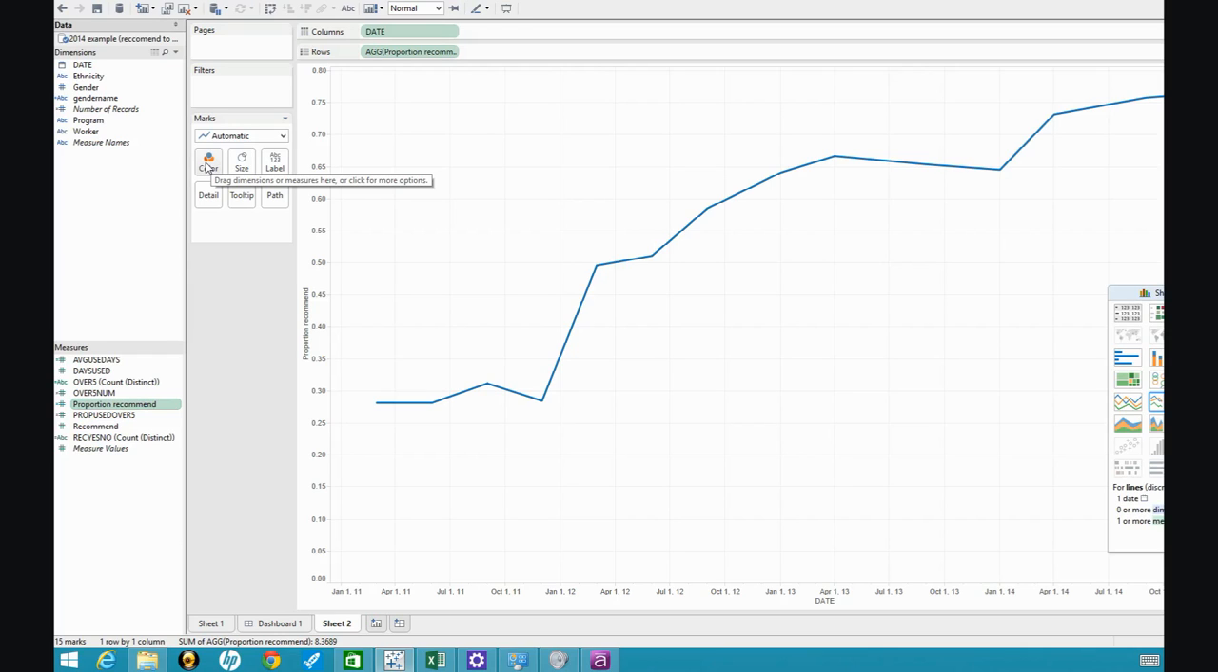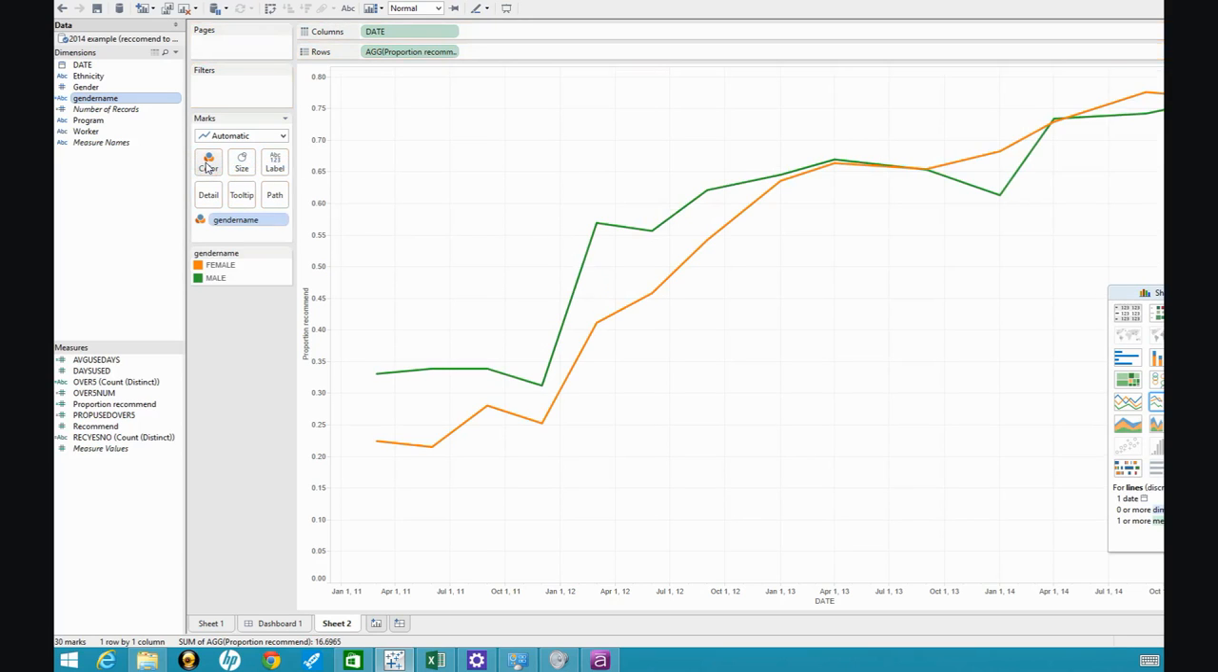So one thing that I might be interested in doing is knowing whether this outcome of whether consumers recommend this or not differs by gender. So I'm going to create this. I have this variable named gender name. I'm going to drag that into color under marks, and that gives a different color for both genders. And we can eyeball whether it looks like this consumer satisfaction measure varies by gender. And to me, it doesn't look like it does very much.